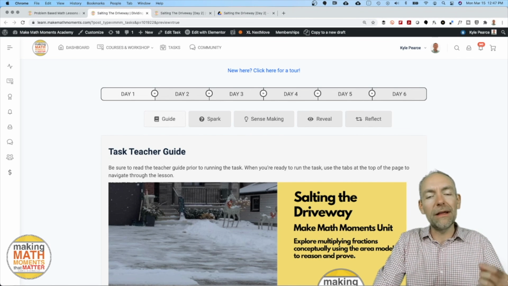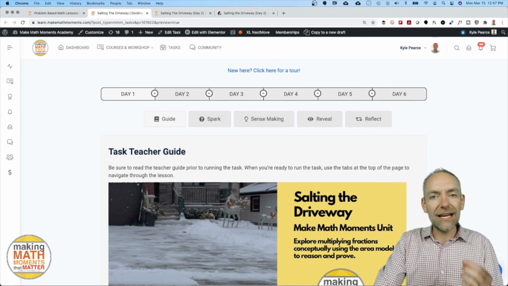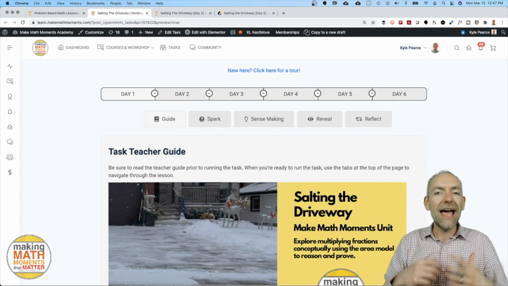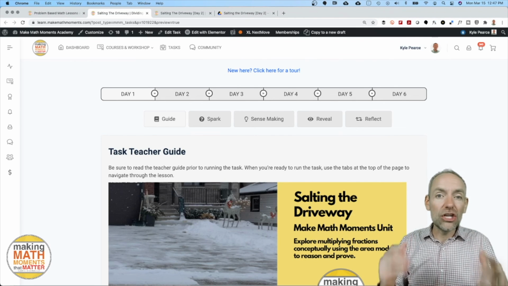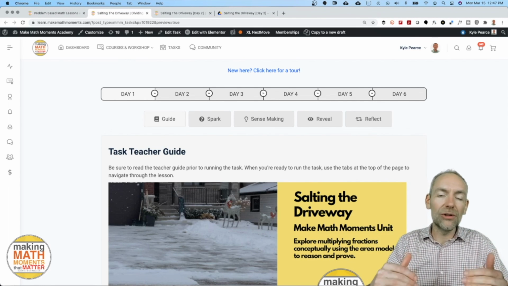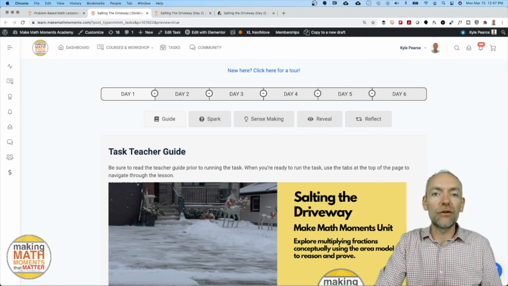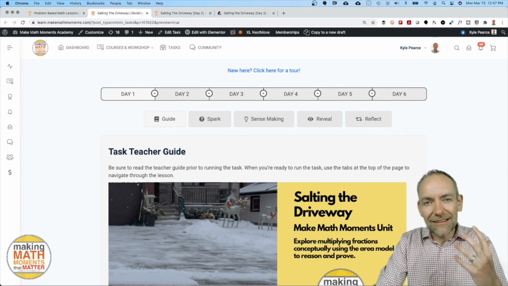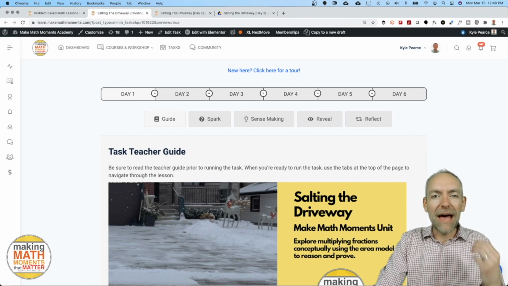I really hope that you'll leverage some of these tasks. That's why we do what we do. We want to make it accessible for all educators, equitable for all educators, so that you can provide a more accessible and equitable experience for your students, and essentially allow all students to see themselves as mathematicians.